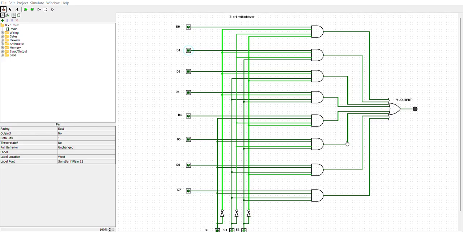A 16 by 1 multiplexer has 16 input lines from D0 to D15, carrying the possible data inputs. It has 4 select lines, S0, S1, S2, and S3, used to select one of the 16 inputs. One output line, which is Y, shows the selected input value.